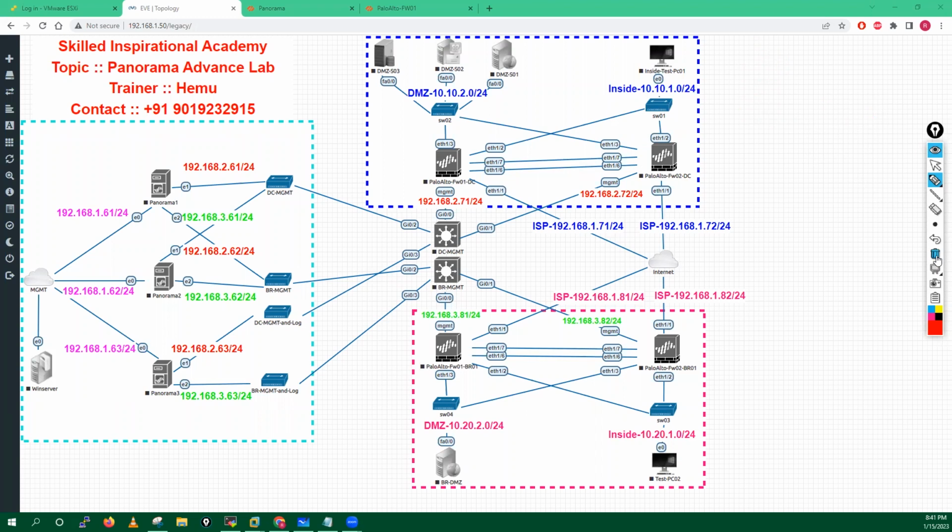Hemu sir, I just have a couple of questions. You said that we'll be using the same PAN-OS on Panorama as well, right? The same PAN-OS on the Palo Alto as well. So is it the same version used for both these models, or if it is different, how do we differentiate between them? Means I'm not getting you.